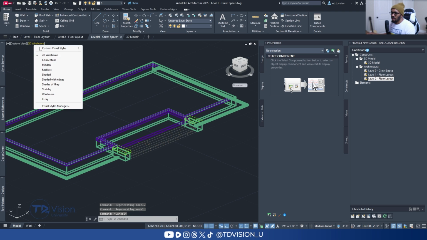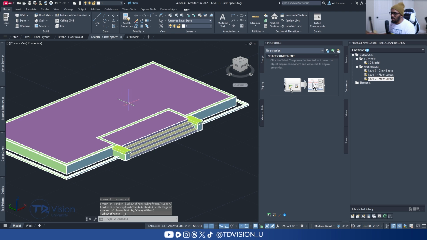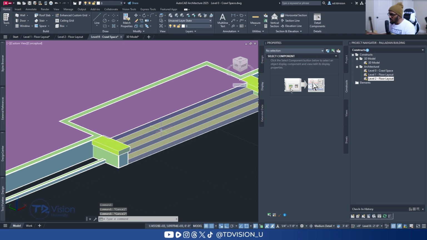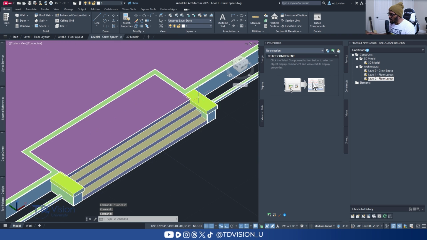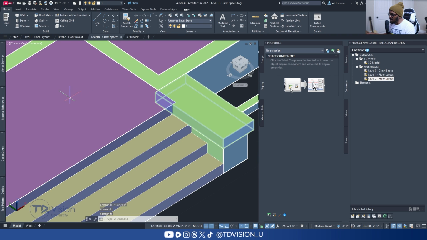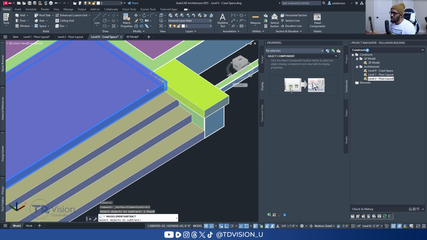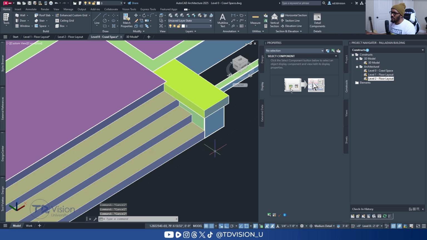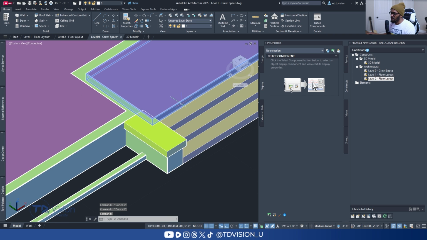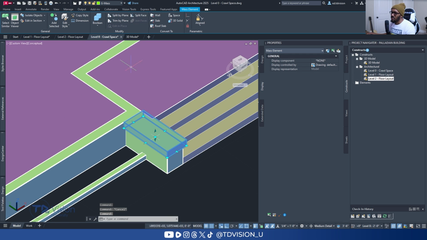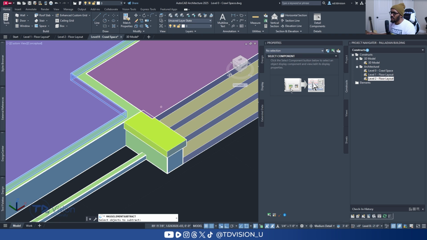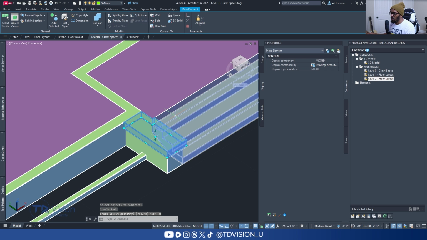So let's take a quick look at that in conceptual. All right. Now you can see that some clashing is happening here. So we'll pick this guy, and do subtract. We'll click on the slab, hit enter. And do you want to erase? I'm going to say no. So it did subtract it out like that, and I'm going to do the same thing over here. Click on this piece of mass and do subtract, pick your slab, hit enter, and I'm going to say no.